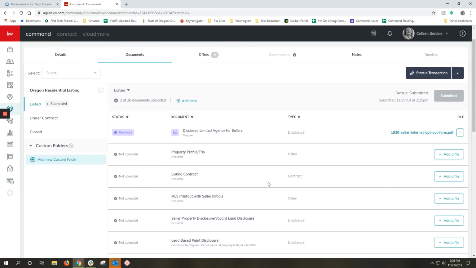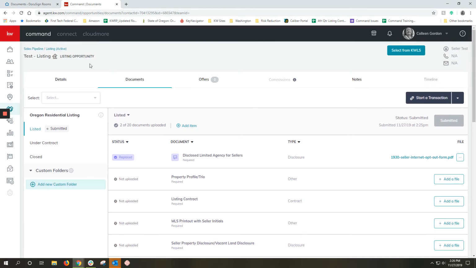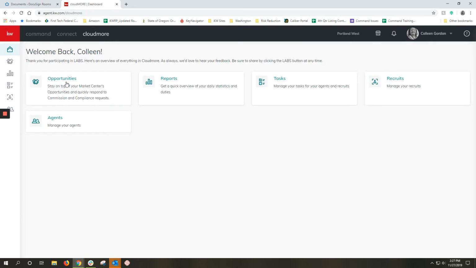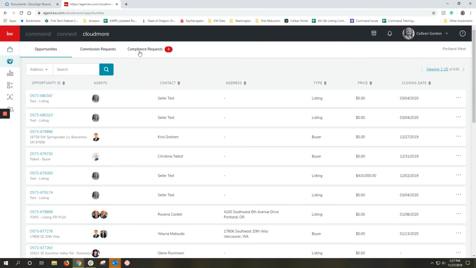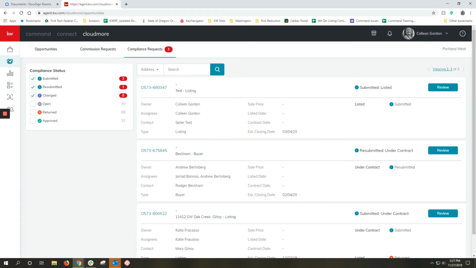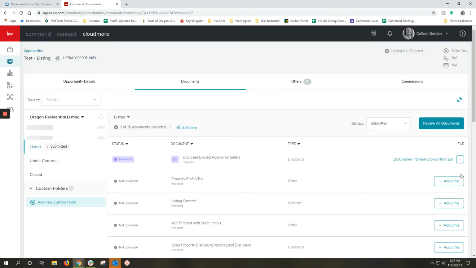So just to give you an understanding of what it looks like on the other side of this when we're doing compliance review, your command is not going to have CloudMore. That is something that only the MCA and reviewing broker departments have access to, and that's where we do our compliance review. So we come into compliance requests, and here is our seller test. And I'm going to do compliance review on this file.